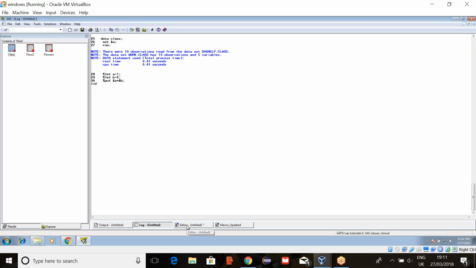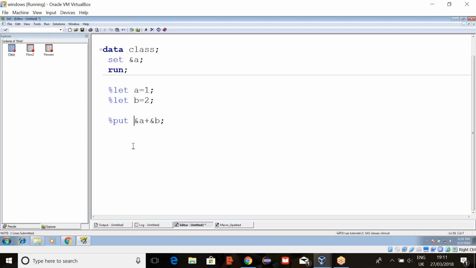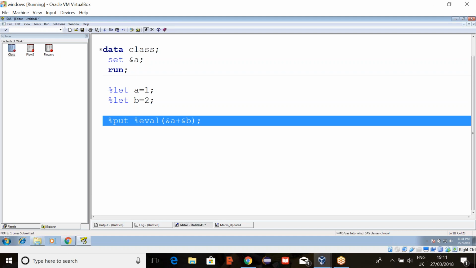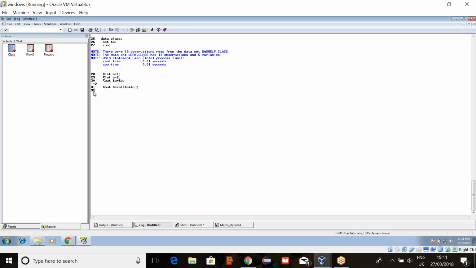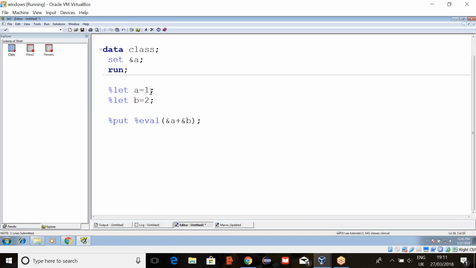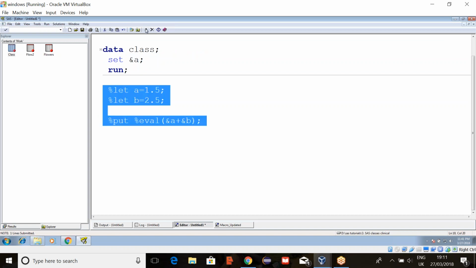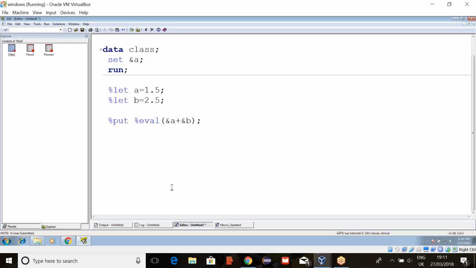That's it. In case you want to perform a calculation, if you want to convert this into numeric, we have to use the %eval function. %eval of &a + &b. Now it will do the calculation and give you 3. Okay, let's see one more example. Now 1.5 and 2.5. What will it give in the log window? 4.0? I think it will throw an error.